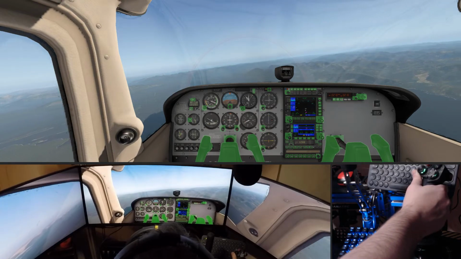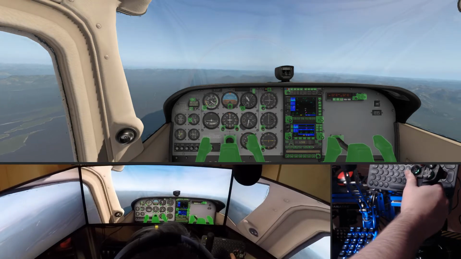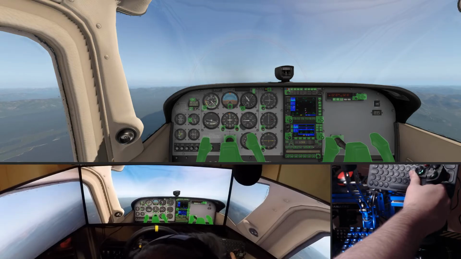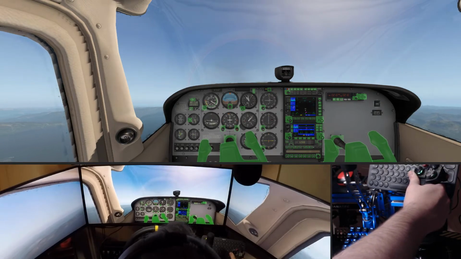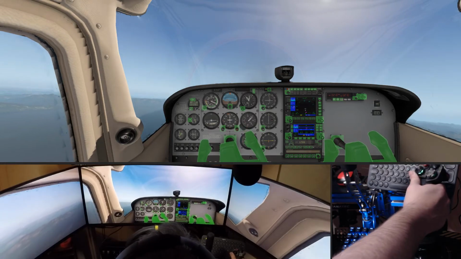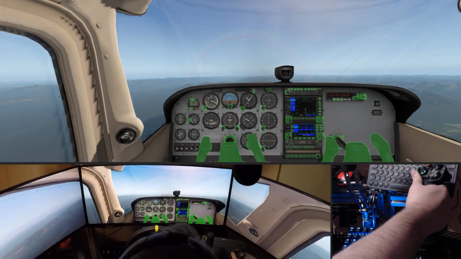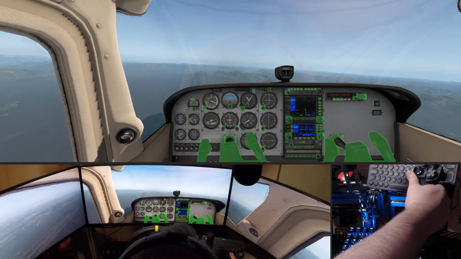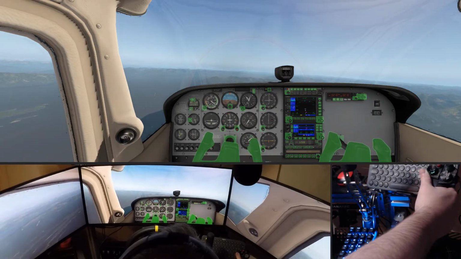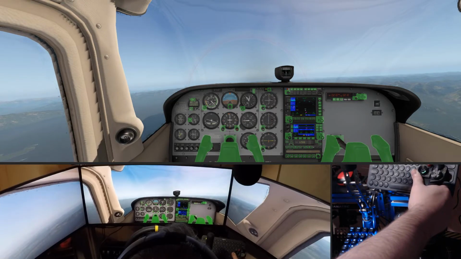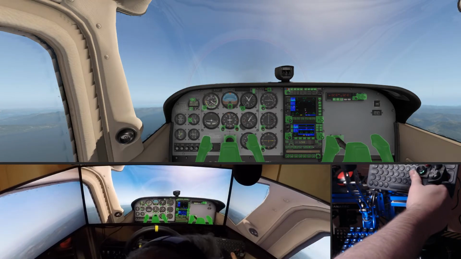I can't keep this thing straight at all. This is definitely harder than Euro Truckers. Even Elite Dangerous is easier to fly than this. Right, so, okay.